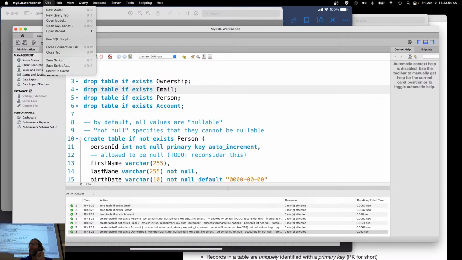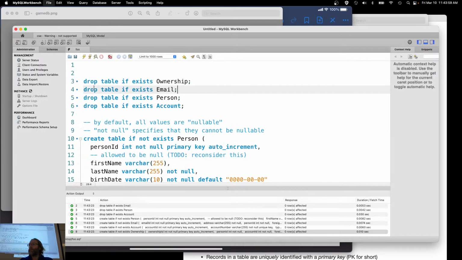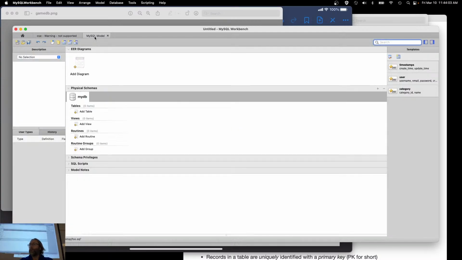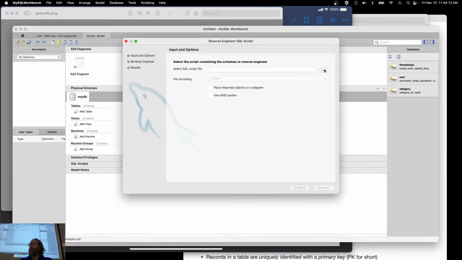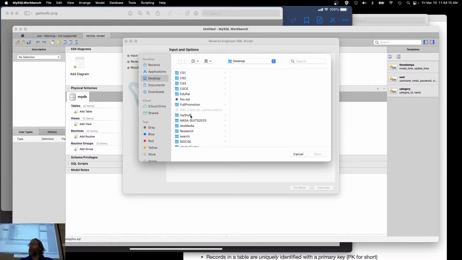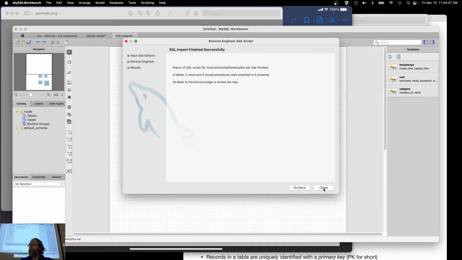MySQL Workbench. New model. Right? And by the way, I need to save this. Let's save this. I've saved it as foo.sql on my desktop. Come back over here to the model. Import. Reverse engineer a MySQL create script. Find that wherever you've saved it on your computer. Here is foo.sql. And hey, there is a nice little checkbox here to place imported objects on a diagram. Execute. Continue. Close.